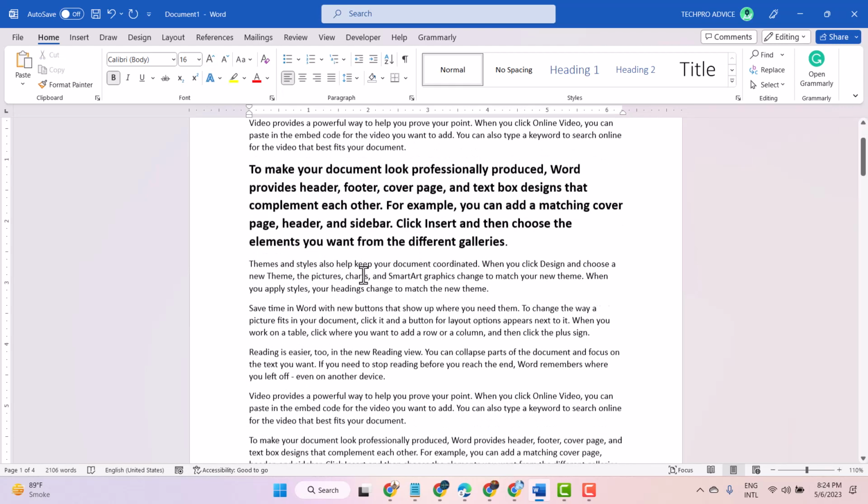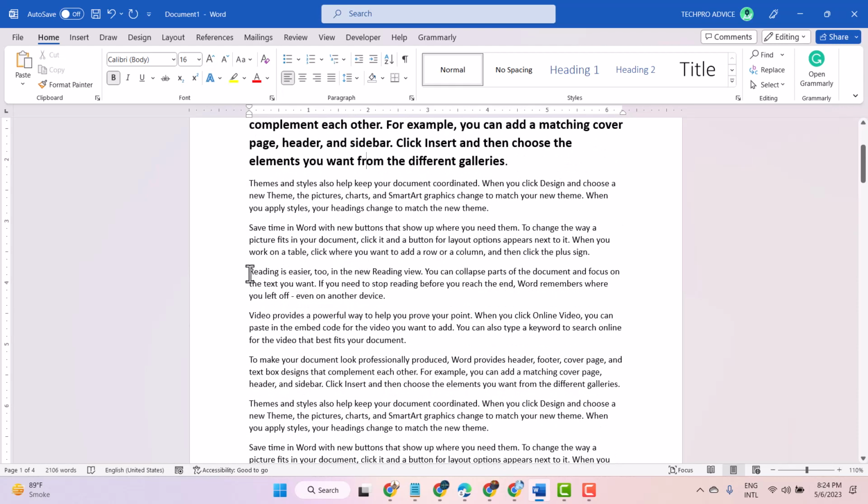And also guys, you can use a shortcut. Just select your text and press CTRL+B. So this way you can bold your text.